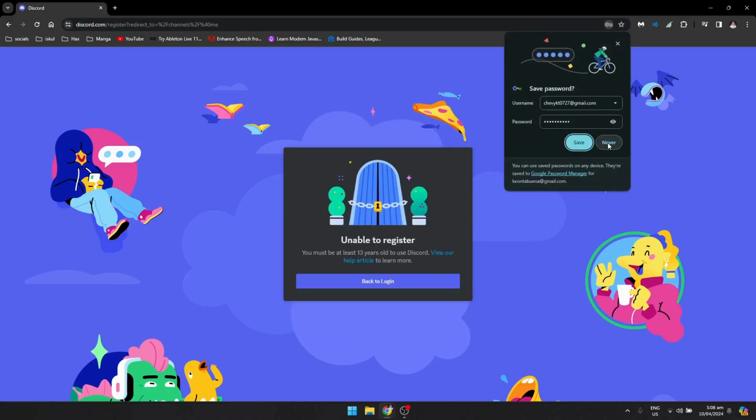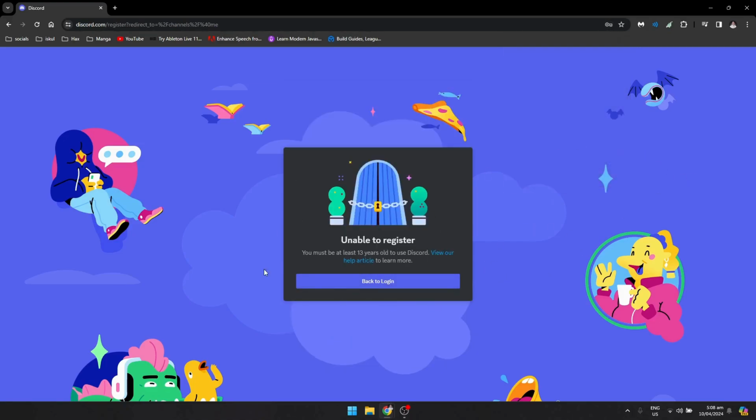There. When you click on continue, this pops up. The reason for this is that you must be at least 13 years old to use Discord. As you can see, when you go back, I intentionally put the wrong date of birth, but in others' cases, sometimes they miss that part and unintentionally put the wrong date of birth, or others are just too young to use Discord.